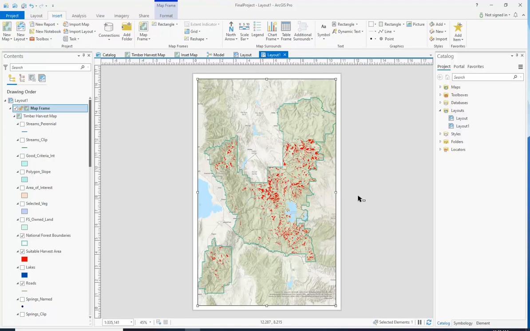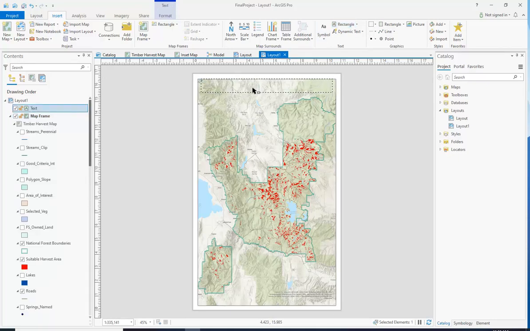Okay, so we have our map here, and now from here we can add whatever other elements we want. So probably a title would be good. We click on the text box here and we just draw a box where we want our title to go. And I'm going to go ahead and call this Uinta Wasatch Cache National Forest Timber Harvest.